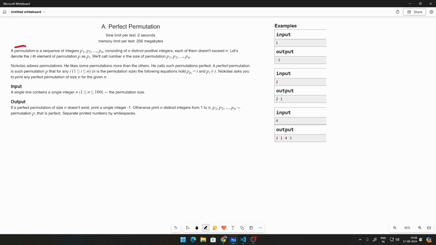What is a permutation? A permutation is nothing but a series of numbers. A sequence of numbers containing n distinct positive integers, and each of them does not exceed n. That's it. Let's denote the ith element of a permutation as p_i. Let's just break this down first. What is a permutation? Any set of numbers.